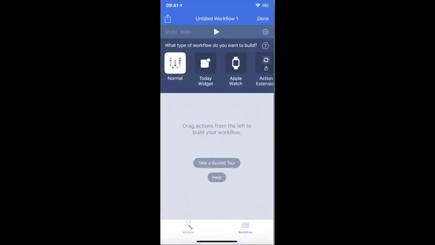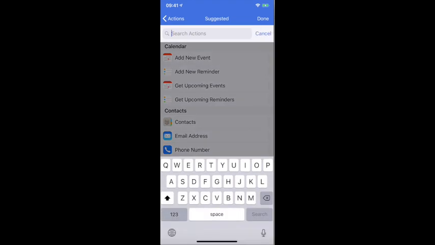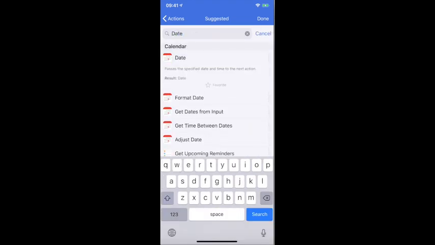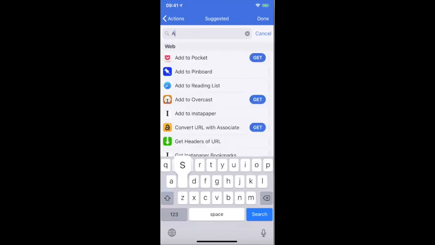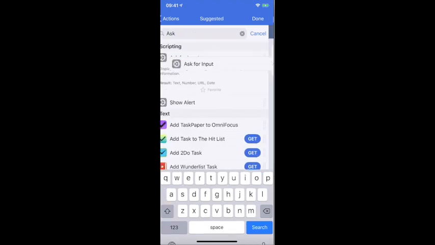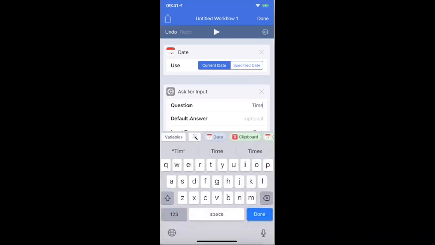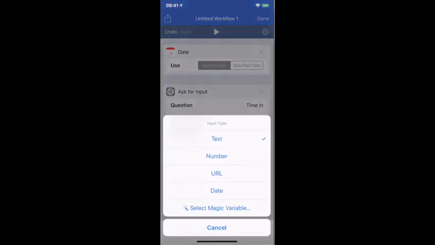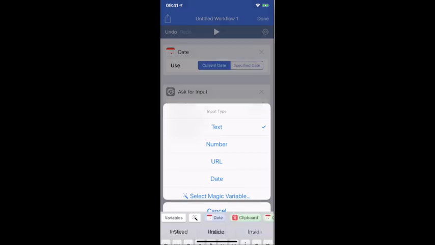Create workflow. I'll go for the normal one. Then click on actions at your bottom left, and I'm going to put the date. Drag it, and it comes to the workflow. The next action would be ask for input. Drag it after the date, and whenever this input comes, it will show me time in. Here I would say not just text.